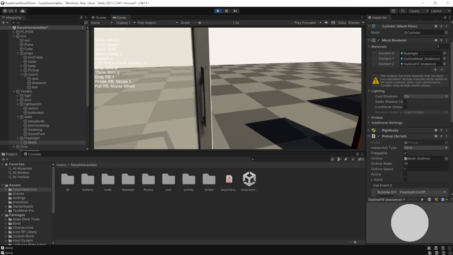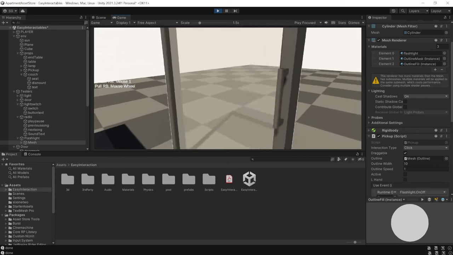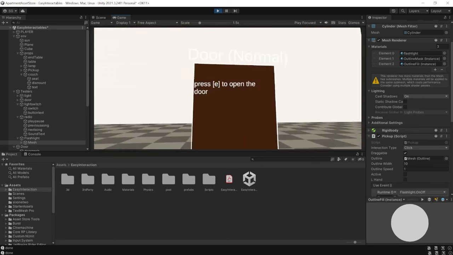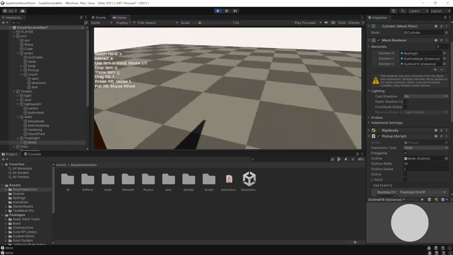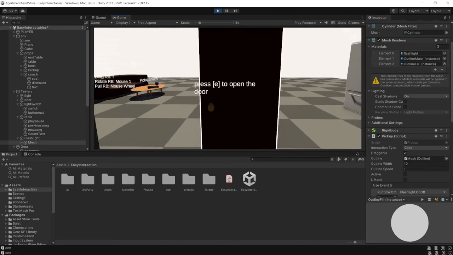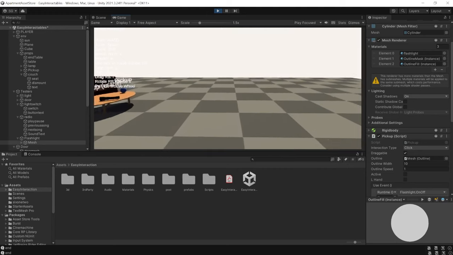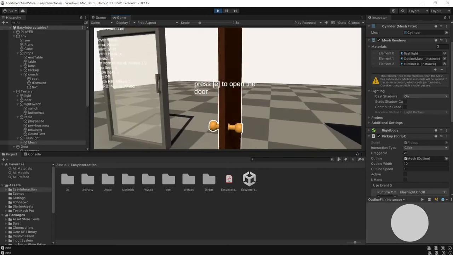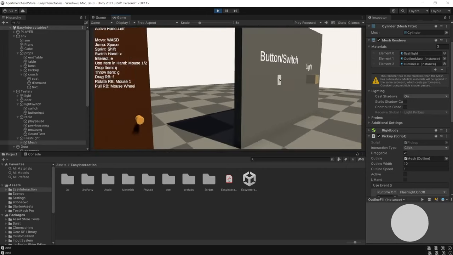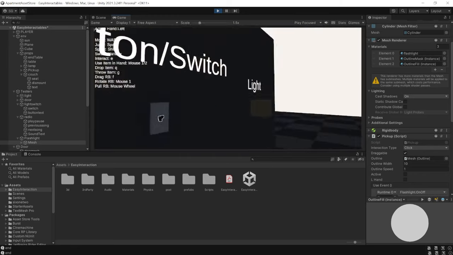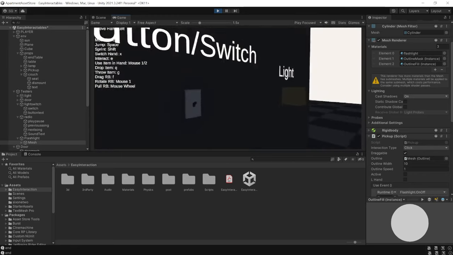Here's the sliding door. Pretty simple. So here's the door opening out, and then when I go to the other side, it will open the other way, which is super nice. Don't have to worry about anything or animations for that. Here's the switch. I have it hooked up to the sun actually, so it makes it dark when I turn it off.